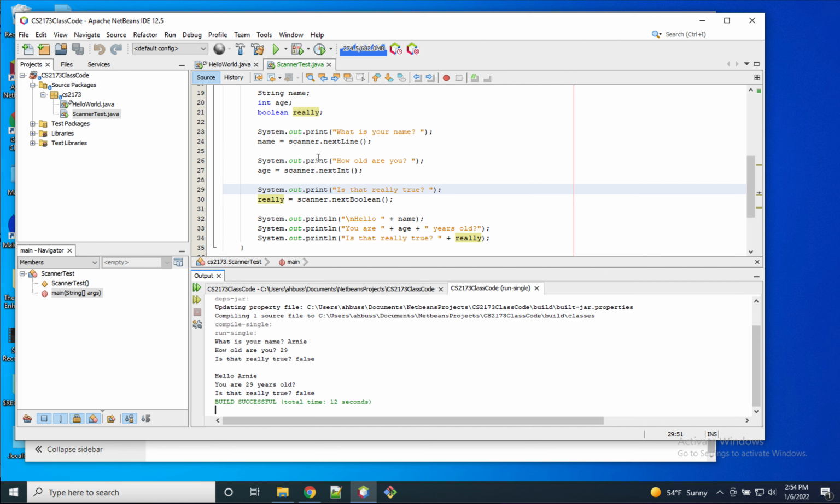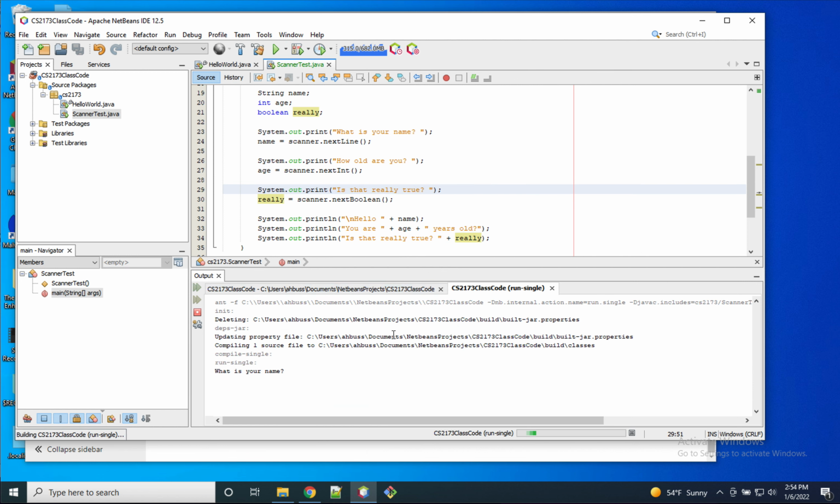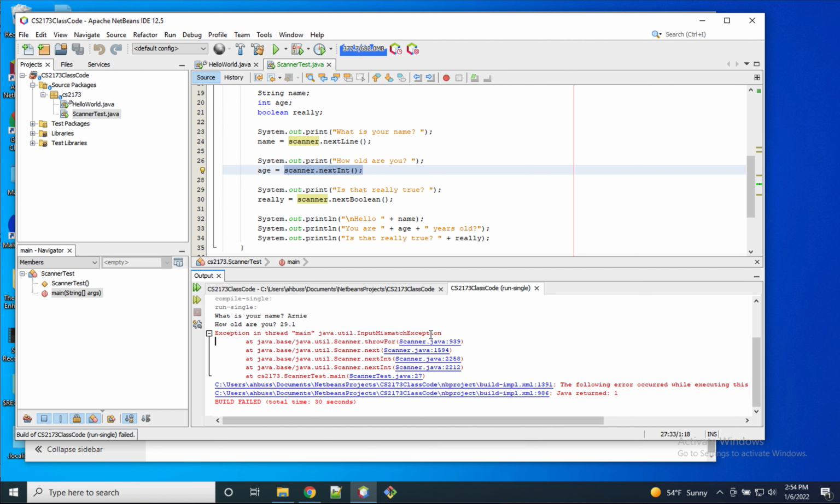Now, one little gotcha here. Okay, so what if I gave that? Now, can you predict what's going to happen? Well, let's look at the code on this. So I have an int age, and scanner next int is going to produce an int, at least it's supposed to, and then try to stuff it into age. But what happens when scanner tries to read an int that I've given it as a floating point number?